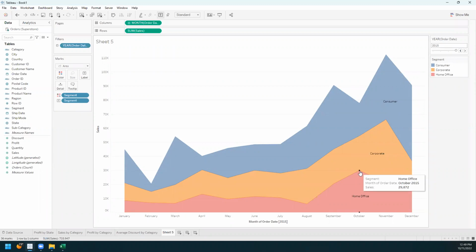But you have to be careful when you read anything about that. When you have to read for corporate, which is right above that, notice that it begins over here and it ends over here. So that is why for corporate, it is actually only 24,000, but where it ends is much, much higher. So that is stacked area. So let me give this a name. I'm going to name this sales by segment by month, and that's my fifth worksheet.